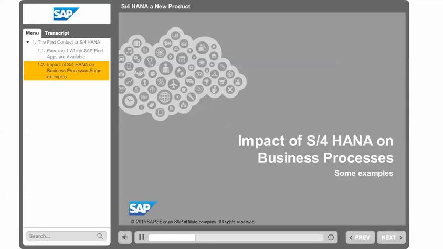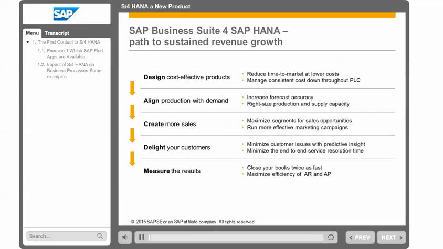So what kind of impact will S4HANA have on the business processes? Let's take a look at some examples to bring this to life. So S4HANA provides customers with a brand new platform on which continual innovation is possible. And S4HANA can impact all stages of the life cycle towards sustained revenue growth.